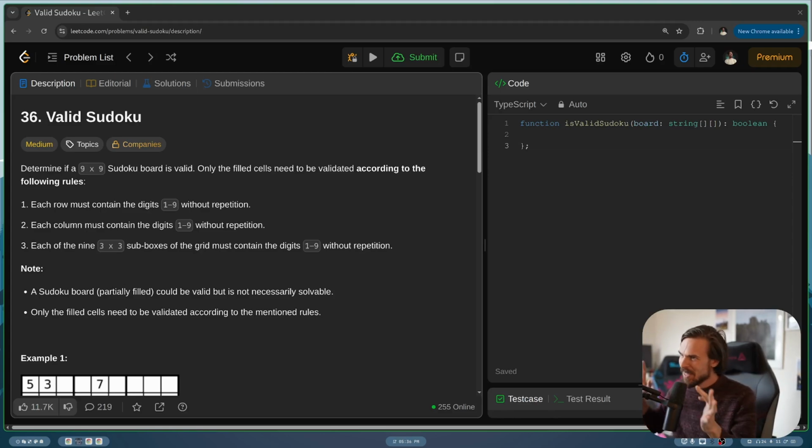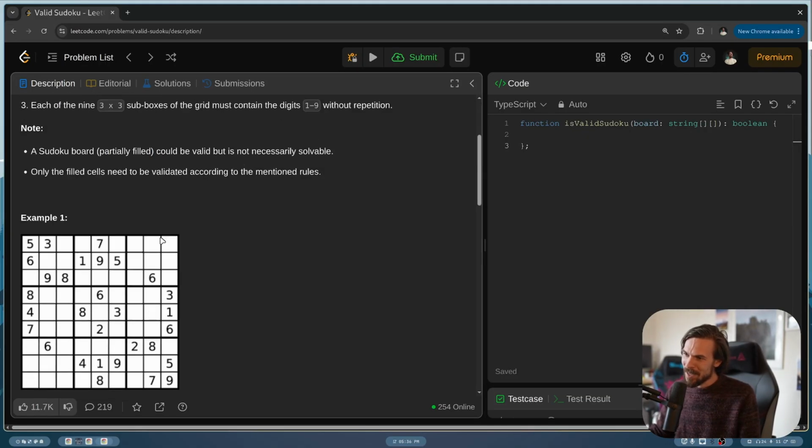We are going to be solving the valid Sudoku problem here on Leetcode with TypeScript, of course. Yeah, betcha. Medium. Uh-oh. No bueno.